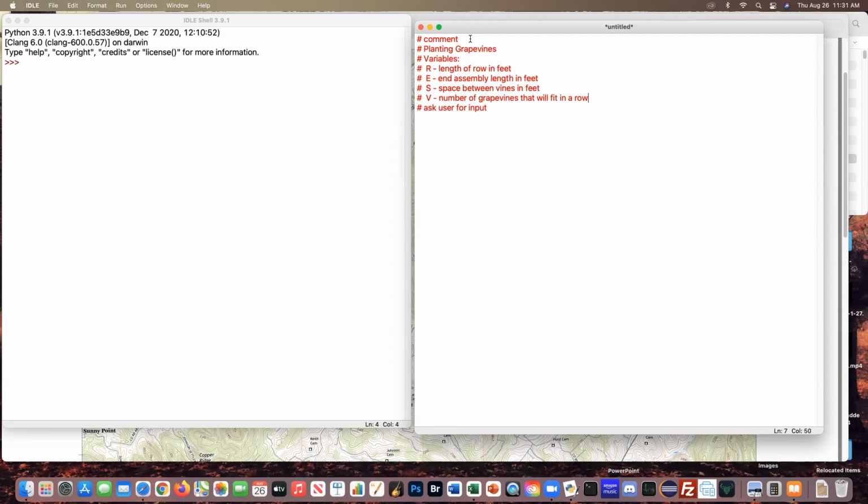Okay. So now that we have all of our comments ready, we're going to break it into sections. We're going to ask the user for input first, follow that by calculating the V, and follow that by outputting results. Or if you wanted to say it, you could have input here, processing here, and output. That would work as well, however you want to say it.